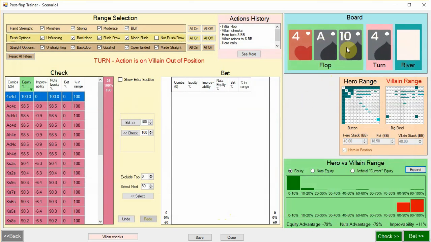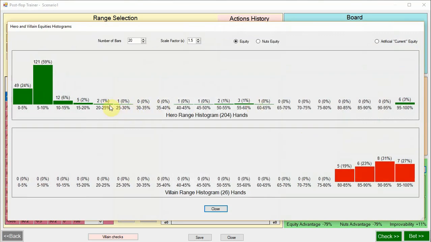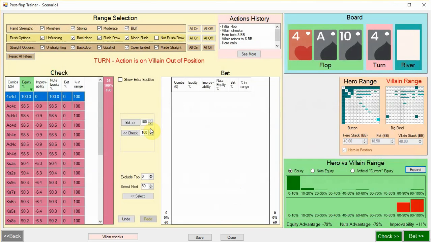is actually brilliant for the villain's range, as in it's brought in all their draws, and it's also paired the board in a way that turns some of their 2 pair combos, in fact the only 2 pair combos that they had, into monsters as well. Whereas what we're left with is a bunch of hands for the hero that, you know, there are various flushes and so forth that the hero has, but the villain just has far more going on here in terms of very, very strong hands, and therefore the hero's range is way behind.